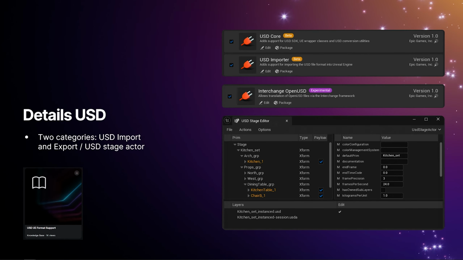USD wise. For those of you that do not use USD in the engine, the first thing to understand is that there are two ways to use USD when you work with Unreal Engine. We have the typical: I want to import my asset into my level.